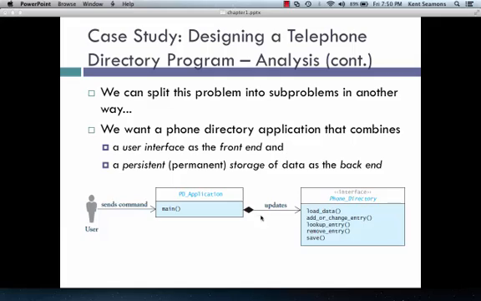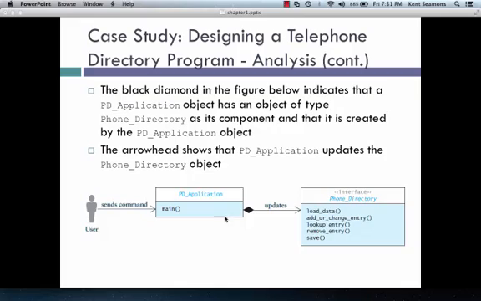And this is a UML diagram where this black diamond here on this end of the arrow signifies that phone directory is a class that's contained in our phone directory application. So this is the has-a relationship that you might have discussed in 142. So the phone directory application has a phone directory object. And that's what this arrowhead implies.